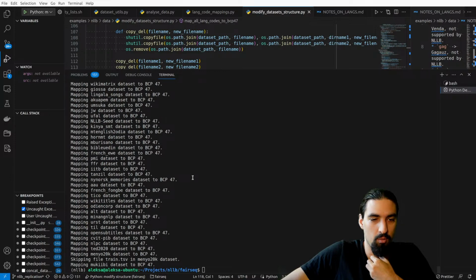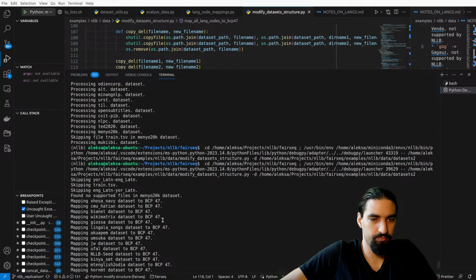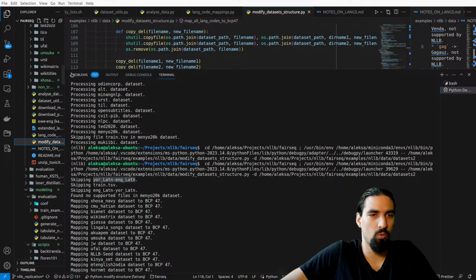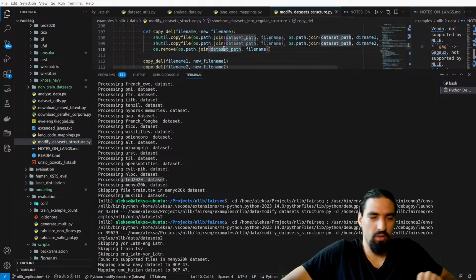Mapping. Skipping the train TSV, looking good. Skipping TSV. Why is it skipping this pair in particular? Out of all possible pairs, why that one? Let's see.